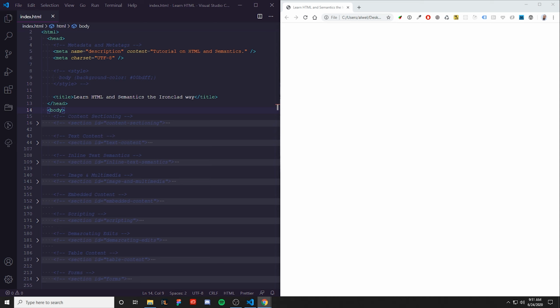If you look at my code on line 12, you can see the content that I have in my title element as what's reflected in the browser tab. Learn HTML and semantics the Ironclad way.